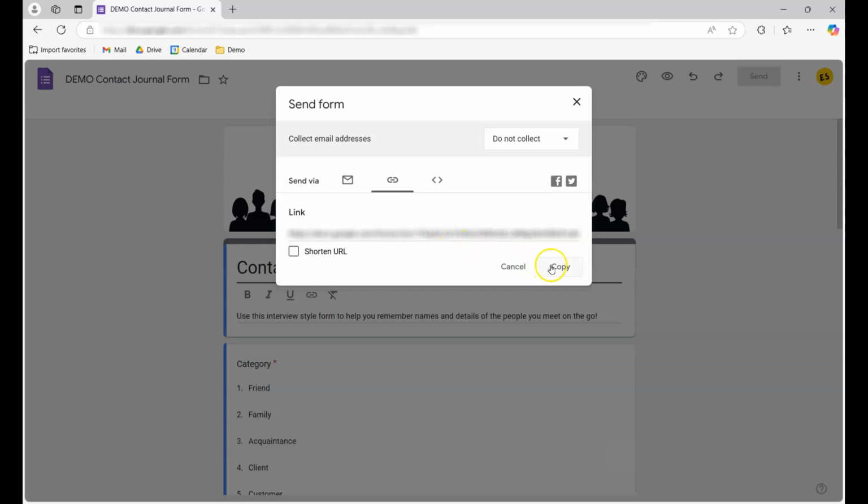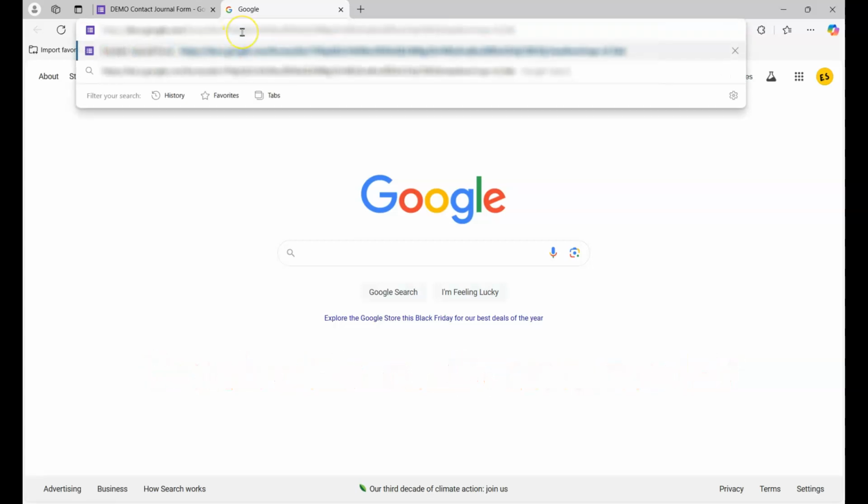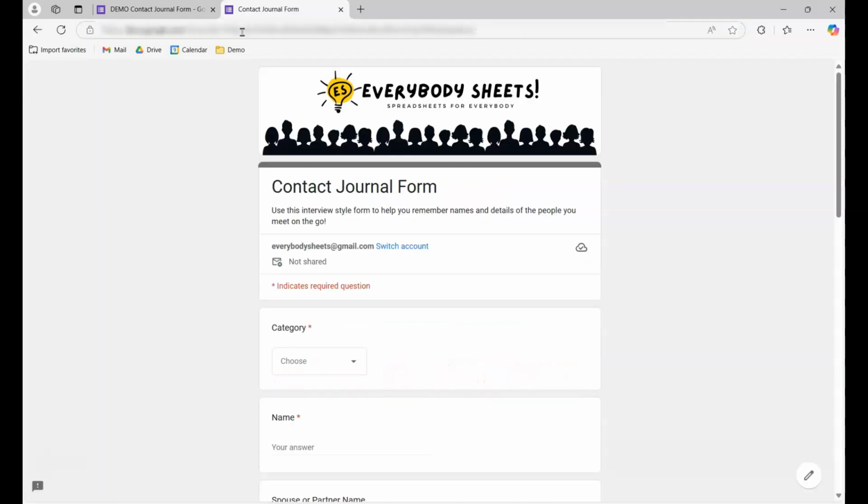Once your link is copied, open a new tab and paste your link in the address bar. You can use the keyboard shortcut Ctrl-V or on a Mac use Command-V to paste your link. Then press Enter to load your form. You are now ready to submit responses.